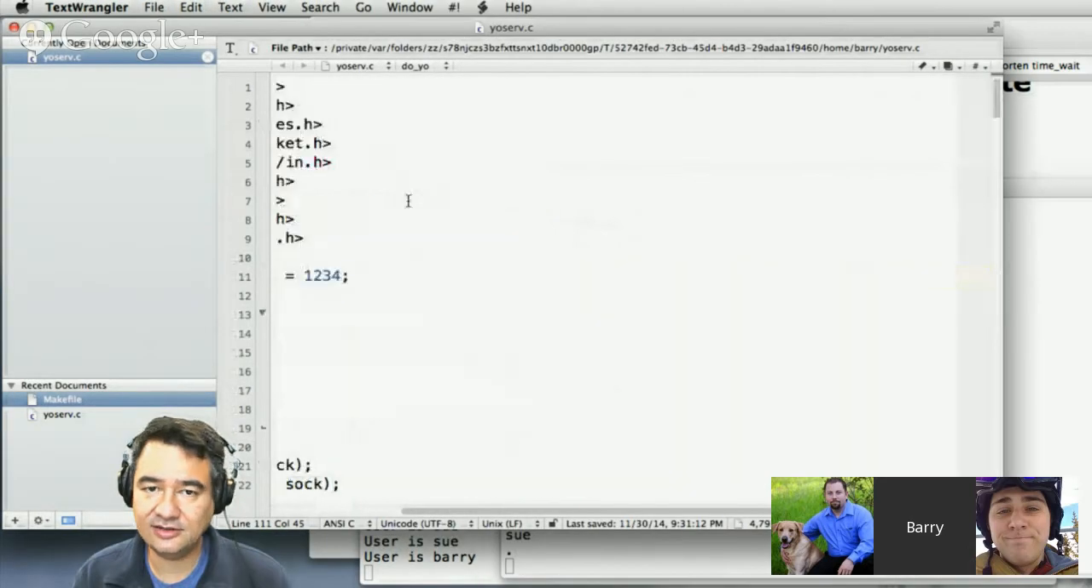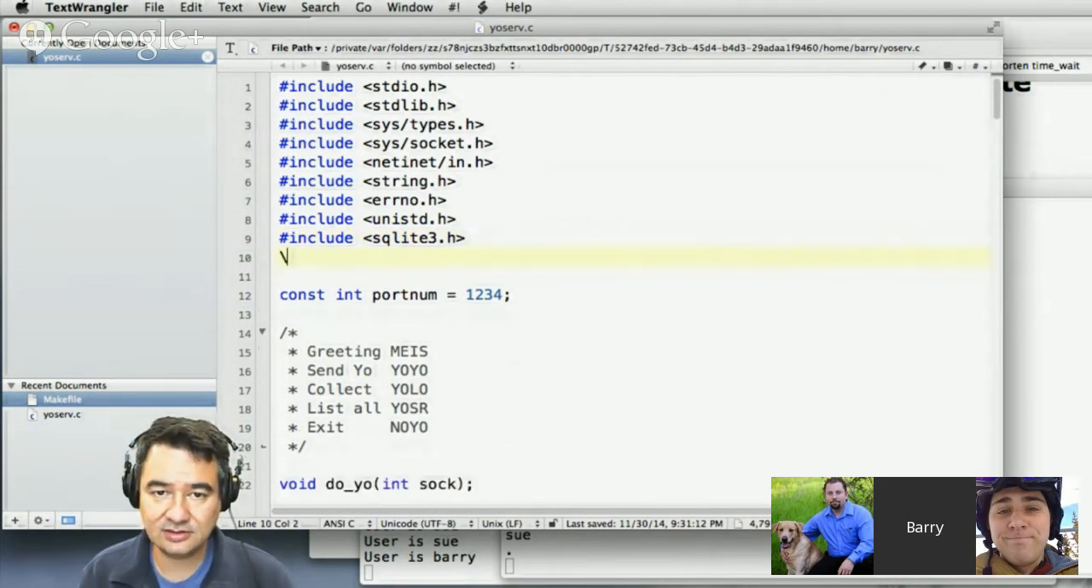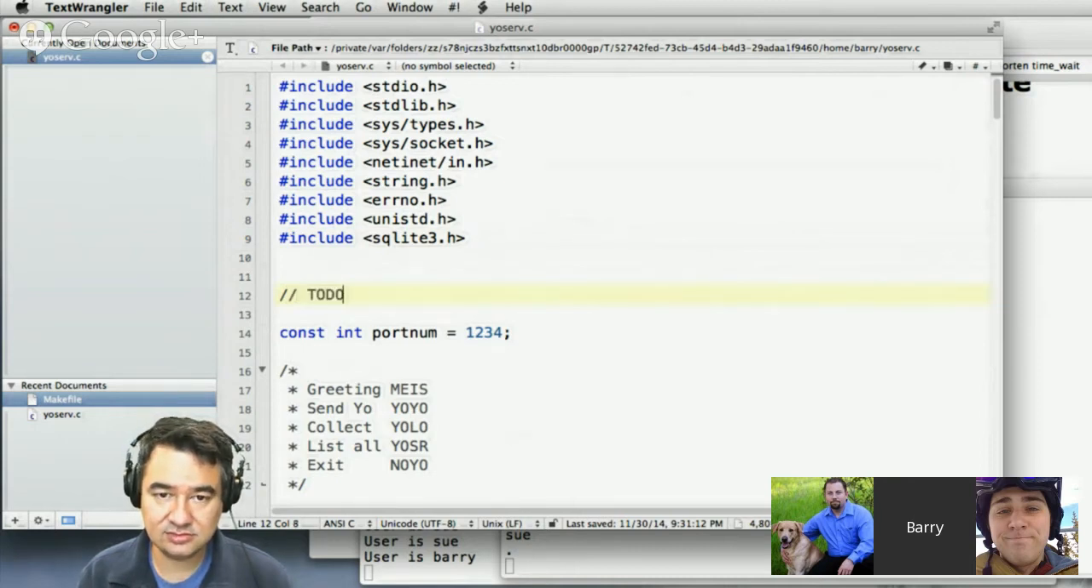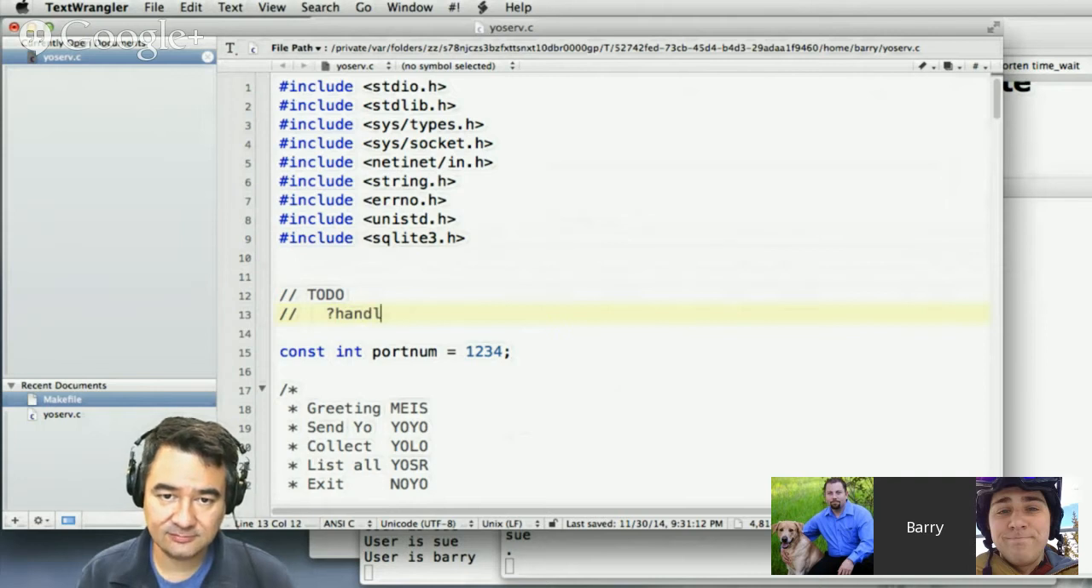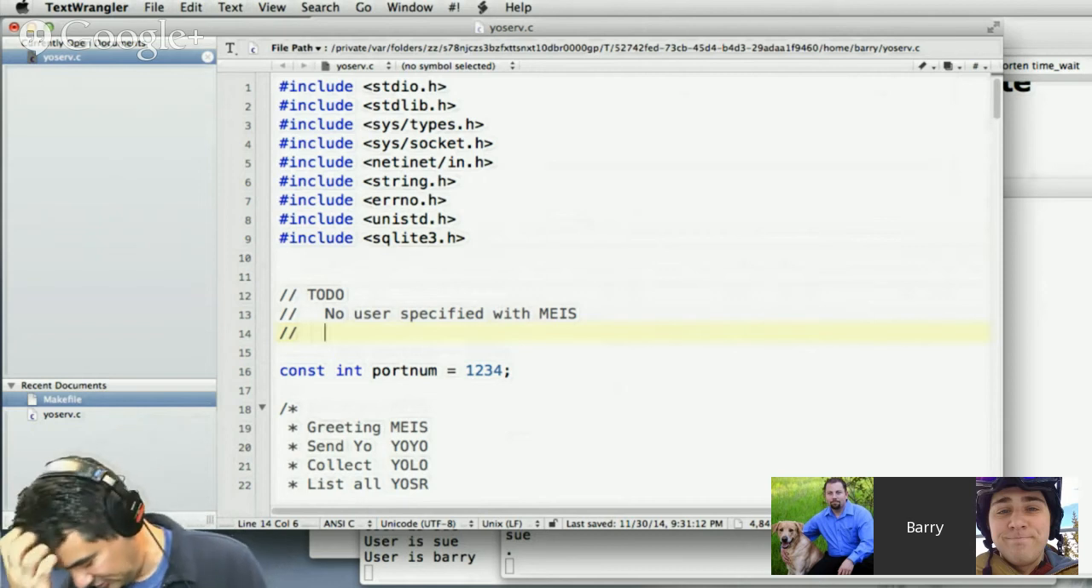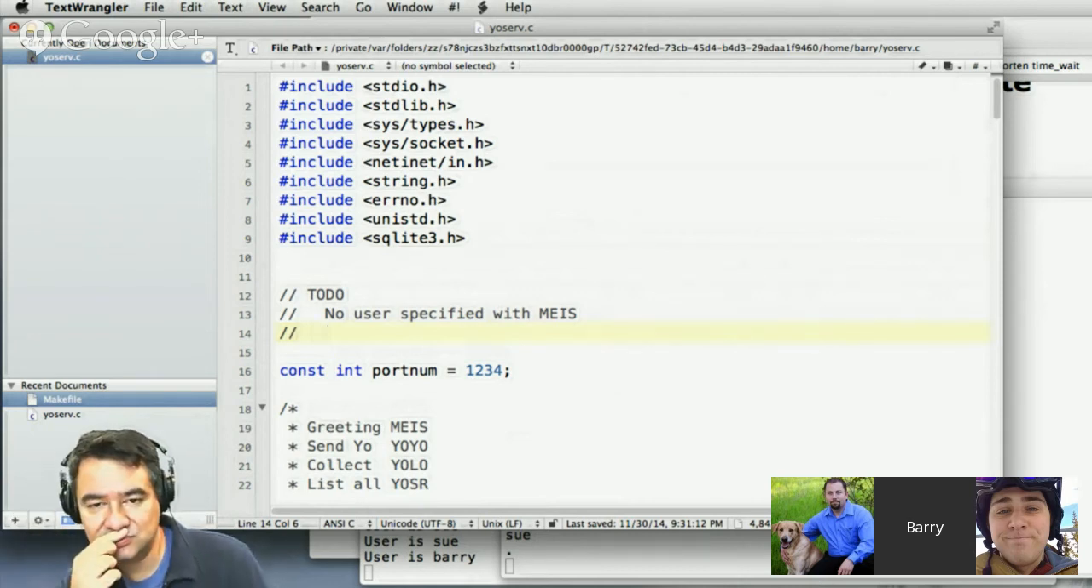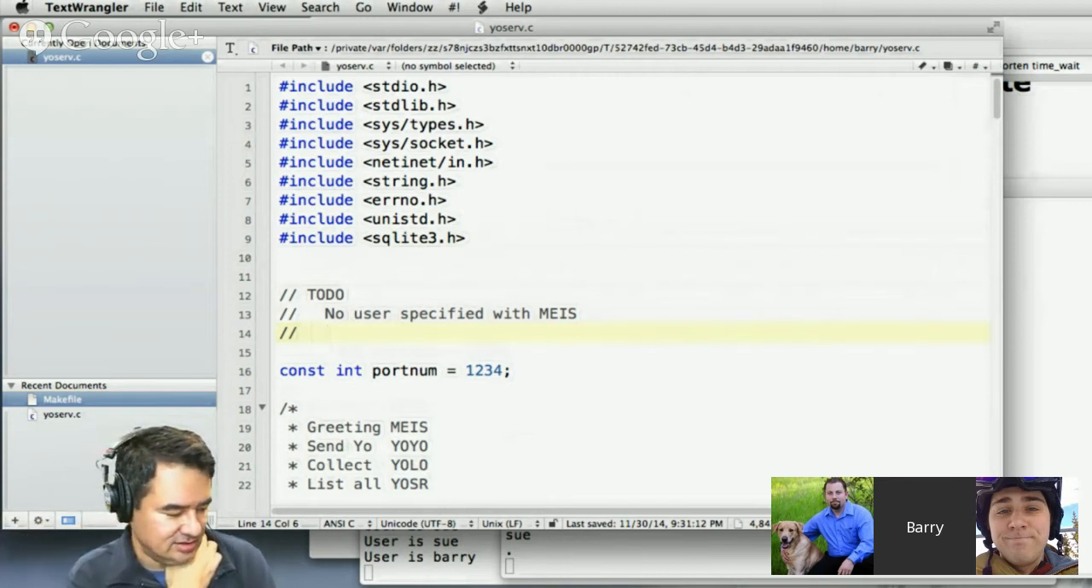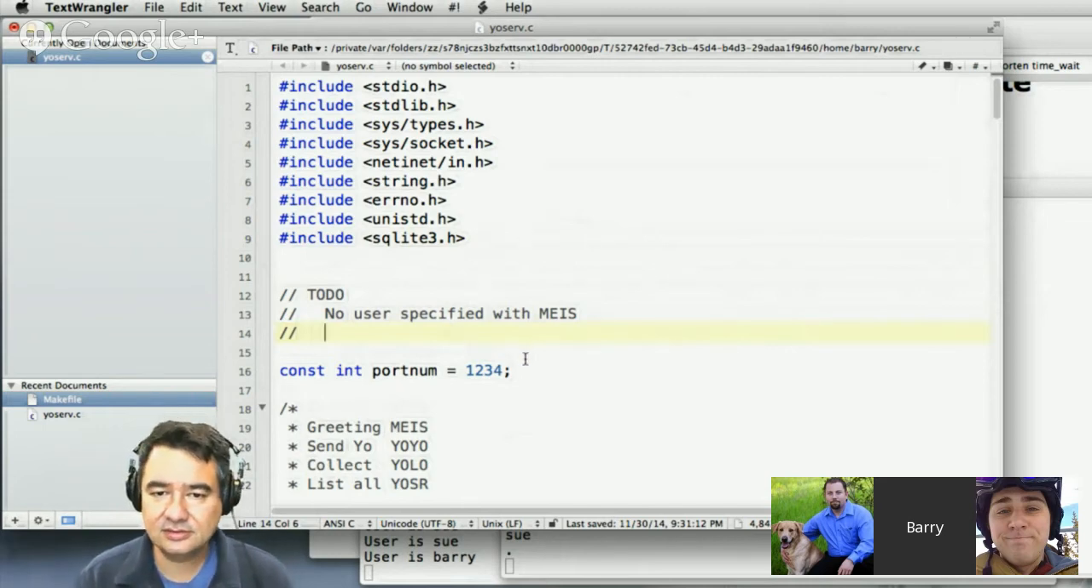Okay, so I need to write down things that this doesn't do. So, to do: no user specified. What's another problem that we have? We already handled you're trying to send a yo to someone who doesn't exist. Send to... I think that's the only problem right now.